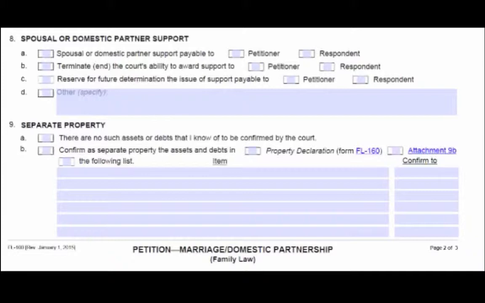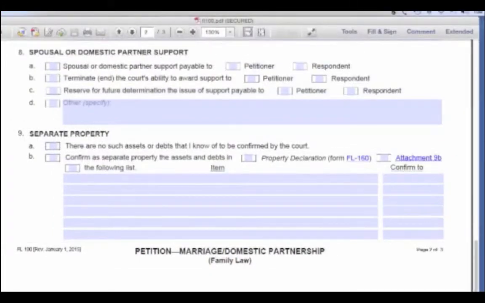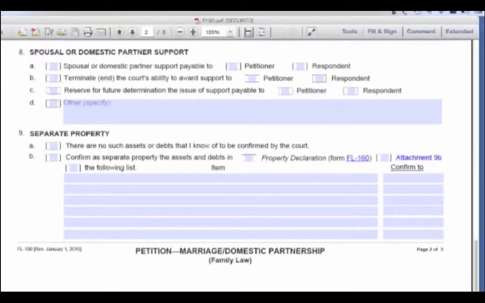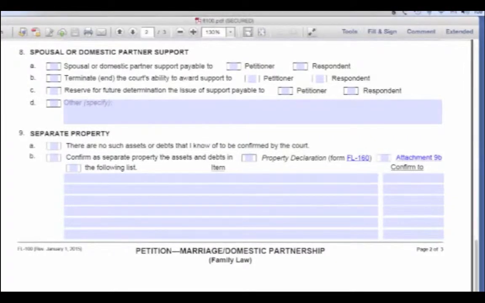Part A lets you ask to have support paid to you or your spouse. Part B asks the court to end its ability to give support to you or your spouse. Part C asks the court to leave the issue of support to be determined later on. If you don't want the court to be able to give your spouse support, check the respondent box in Part B.